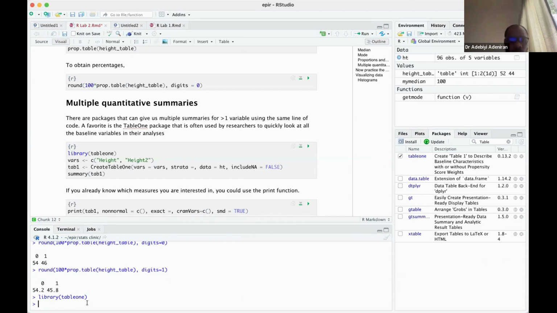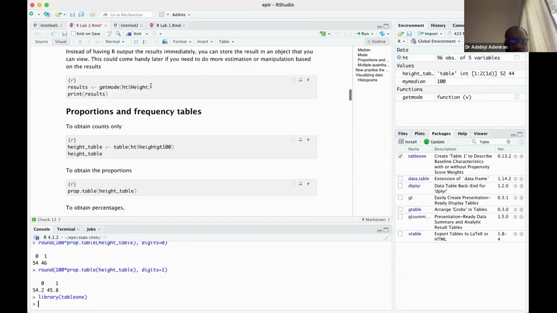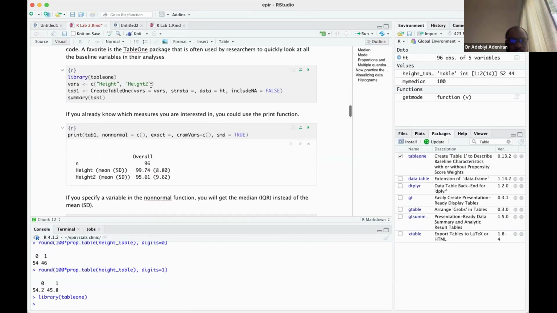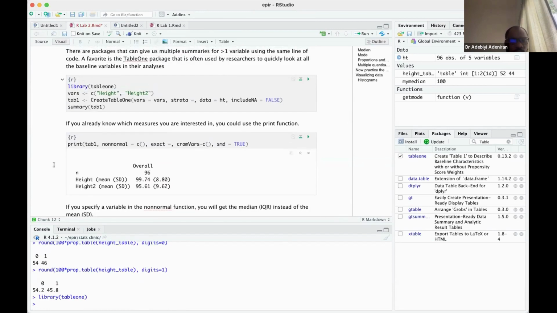Okay. So that we have loaded that library now. After we load this library, let's say in our data set we want to look at the height and the height2. So we assign them, okay, that is the variables that we have. Because there are two things now, that's why we are trying to create a list for them. That's why we're having them, okay, height.